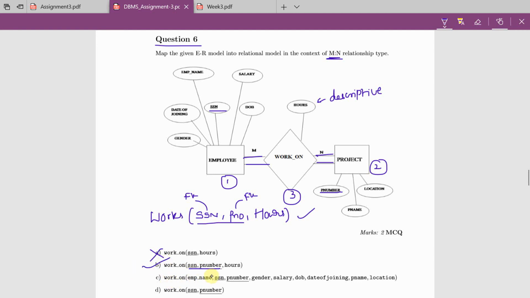Option C: works on EMP name, SSN, P number, gender, and all attributes are represented. But works on is a relationship between employee and project, and we have cardinality M and N. Because cardinality is M and N, you cannot combine all 3 tables, employee, works on and project. You have to represent employee, project and works on as separate tables. But here option C shows a single table, so it is incorrect. Works on SSN, P number is correct, but works on also has its own descriptive attribute describing the relationship, hours. This attribute is not shown in option D, that's why option D is incorrect. So the answer for this question is option B.